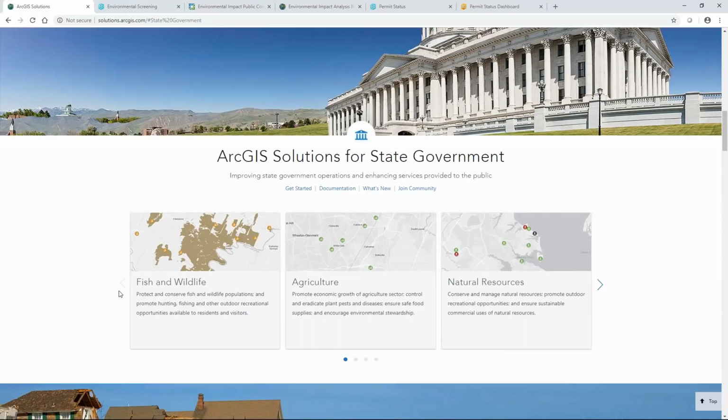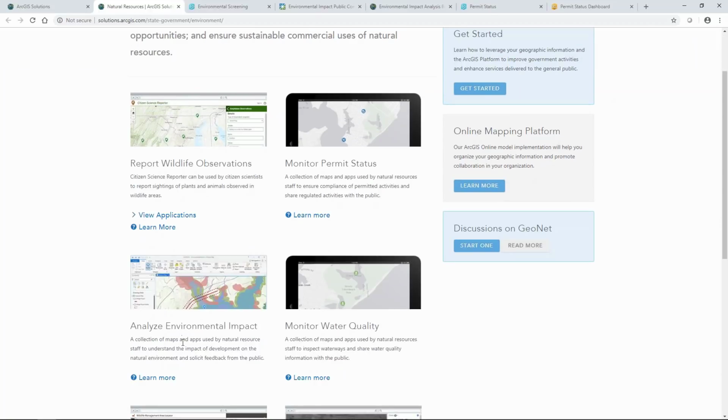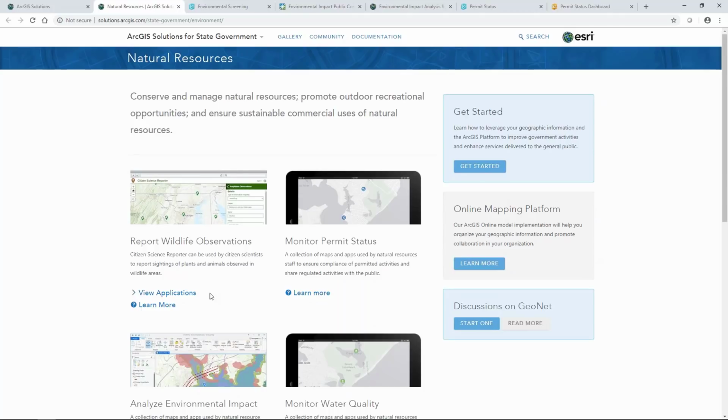If you go down to state government, we have different types of solution sets. The ones I'll be showing today are natural resource, that is monitor permit status, and then analyze environmental impact. These are the two solution sets I'll be showing. They're freely available to anyone that has the ArcGIS platform to come in and download them, and then configure them for your application. You go here to get them, you download them, and then put them in your organization, and away you go. So the first set I'm going to show is the environmental screening set of solutions.